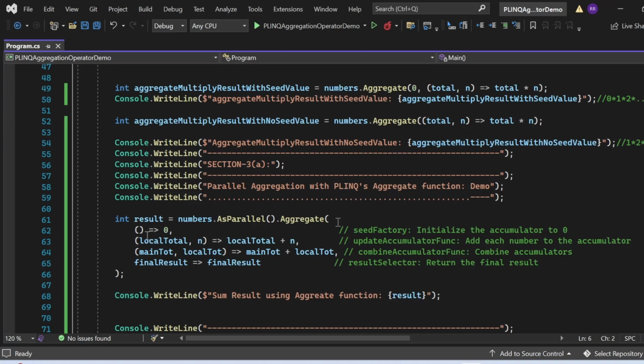That's very, very important. Here, first, this is nothing but the seed factory function. Here we need to decide what the initial value, the seed value, is for this operation, right? So that's what the seed factory function is. And here I am initializing the accumulator to 0. That's what I have written: opening, closing parenthesis, goes to 0. So I have initialized the seed value as 0.